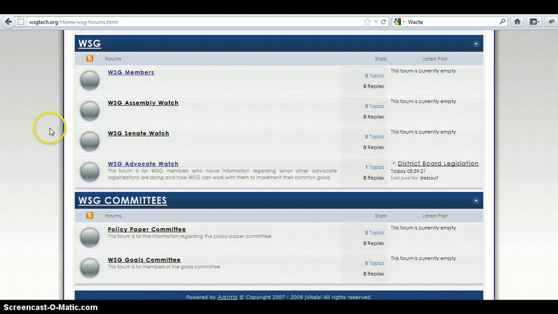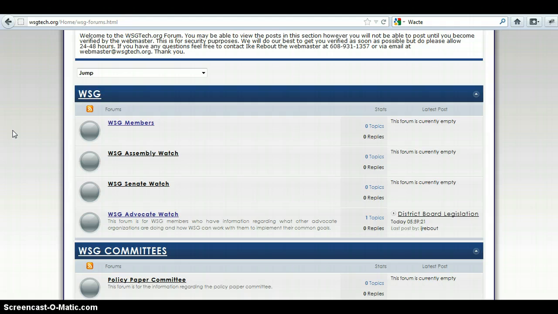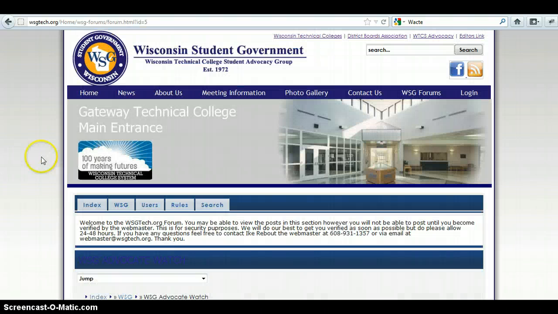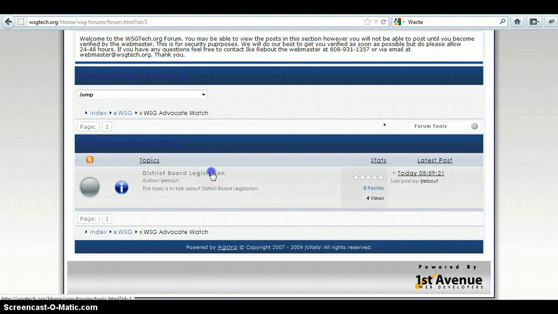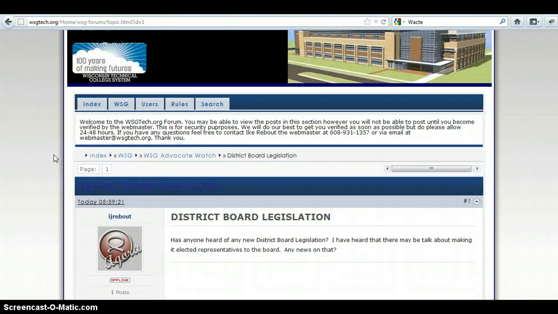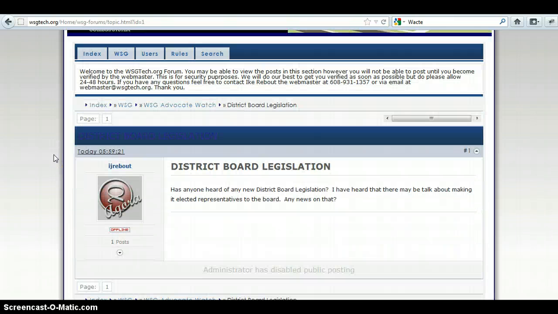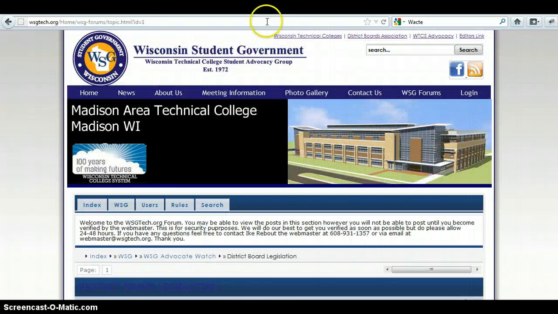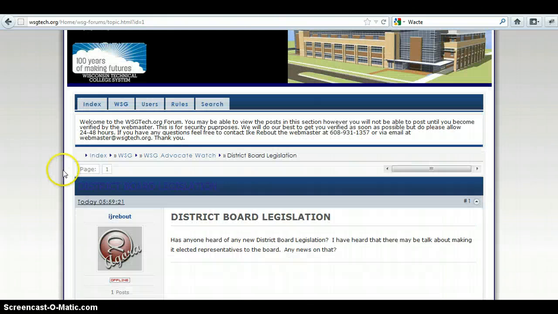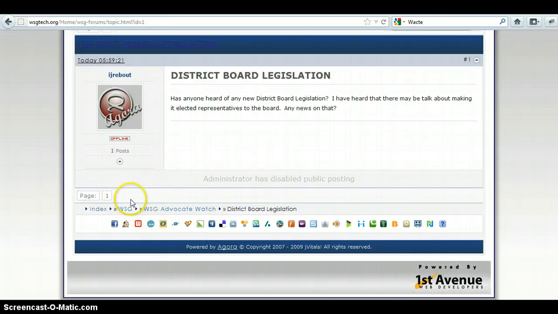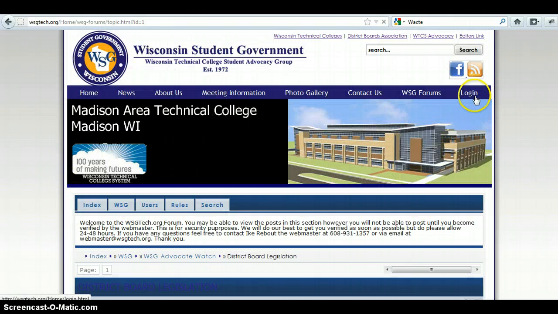The same with the executive board, those sort of forms. But the main ones are for WSG members: Assembly Watch, Senate Watch, and Advocate Watch. Now, these may change depending on what WSG standards dictate, but these are the basic ones. You can go ahead and read through these because they are open to the public. So, for instance, District Board legislation, and has anyone heard new District Board legislation, and so on. But if you wanted to post a response, you can see right now that you can't.